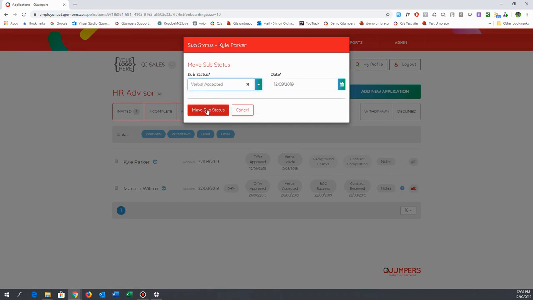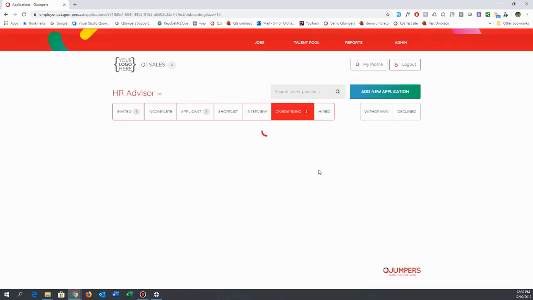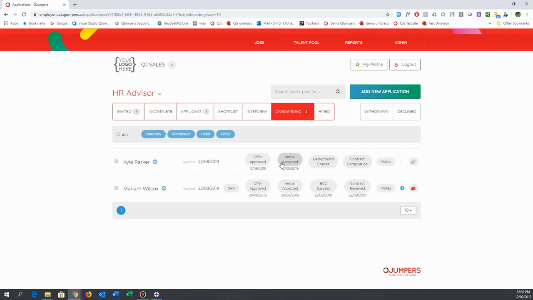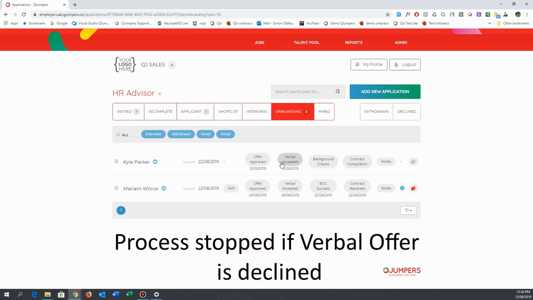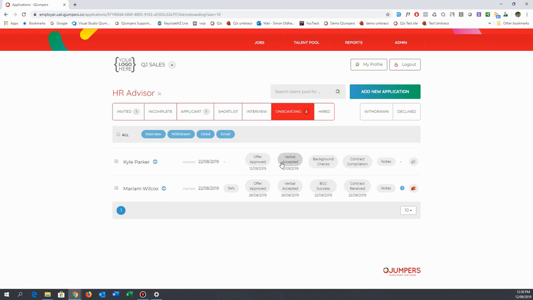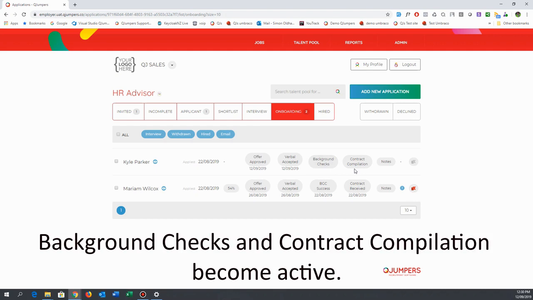Let's say accepted. If we set declined, then this process would be on hold, because the verbal offer was declined, so you would then need to go back and get approval from your HR person or the administrator to get a higher salary if that's what the candidate wants, and you'd come back here and submit a new offer. Because it's accepted, these two new areas are now active, so you can, if you want to, do background checks.